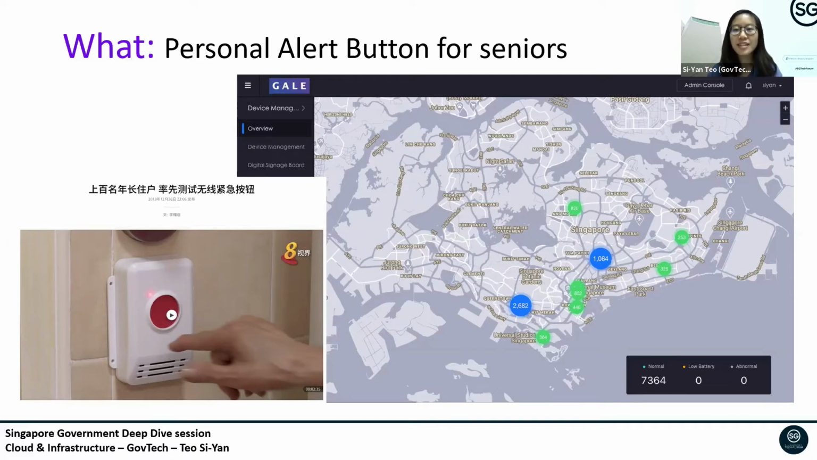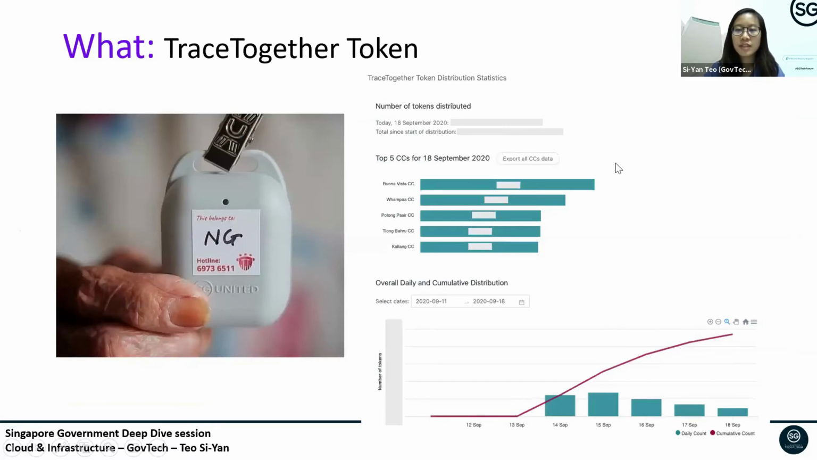Yeah, so personally, I think this is a very meaningful project because it allows less tech-savvy seniors to get help as needed. And this is only possible through a physical device that we install for them. So the next project is the TraceTogether token.